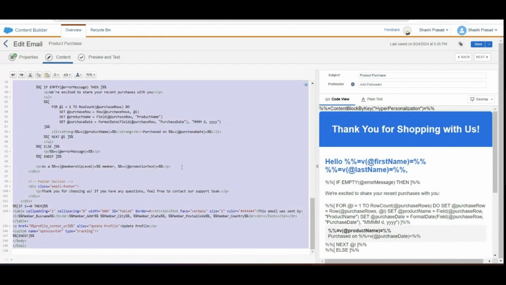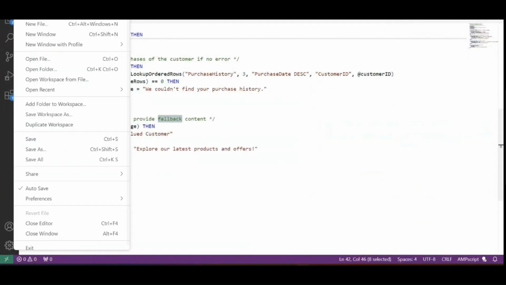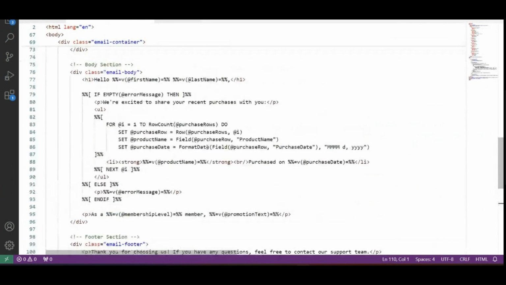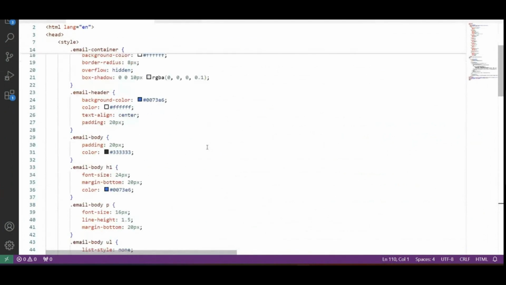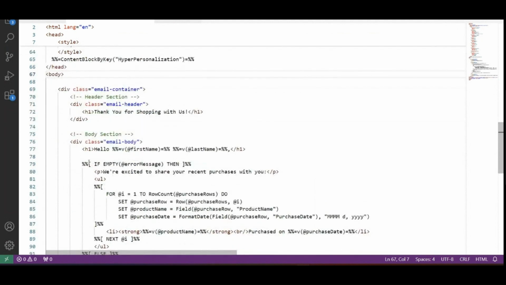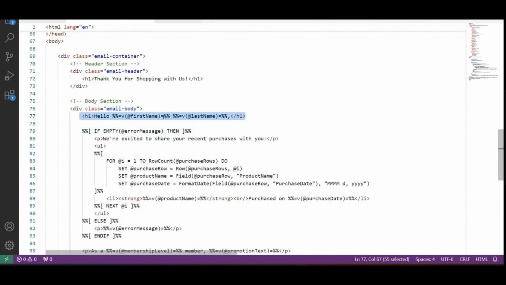So let me copy this email. Inside the email, what we have basically done here is under the head, we have called content block by key function, and here I'm assigning this content block, which is hyper personalization. Now at line number 77, we have personalized the first name and the last name based on the AMPscript variable.